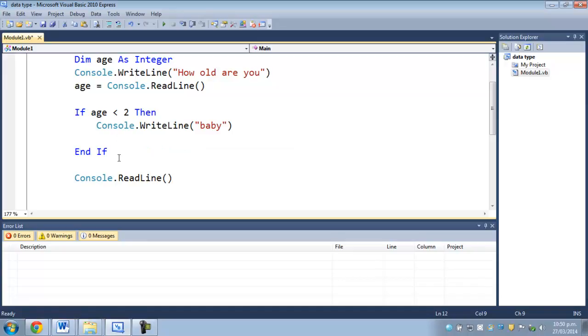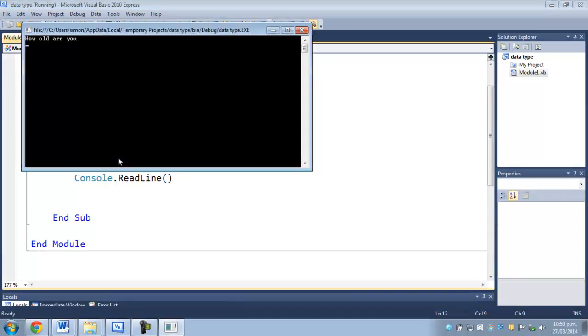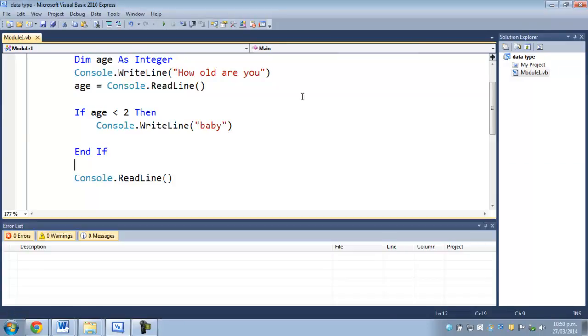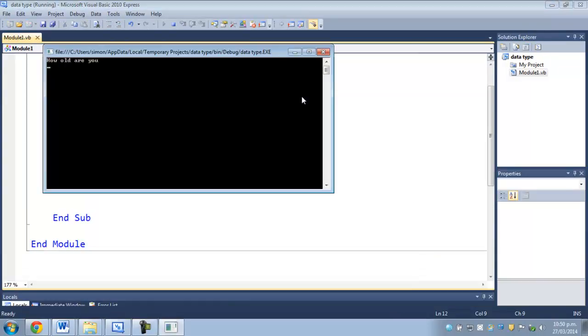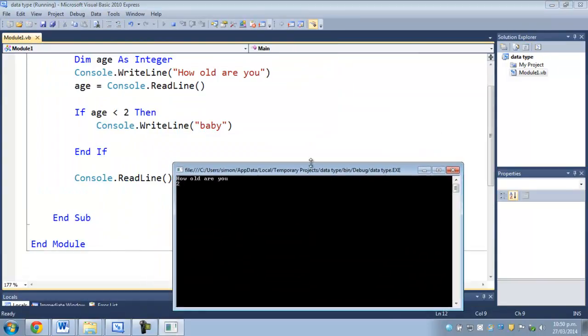So for instance, if I was to run this now, check this out, if I was to type in 1, it's going to say that I'm a baby. If I was to rerun the program and type in the number 2, is 2 less than the number 2? No, it's not. 2 is actually the same as 2. If we had less than or equal to 2, that would evaluate as being correct. But at the moment, 2 is not less than 2. So when I push enter, it actually does nothing.